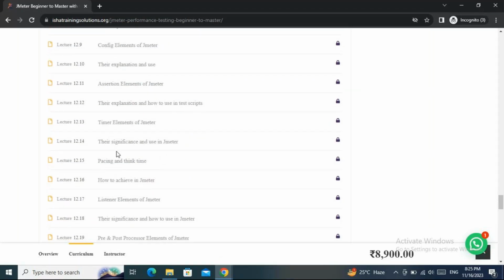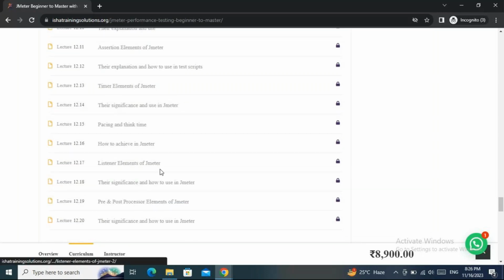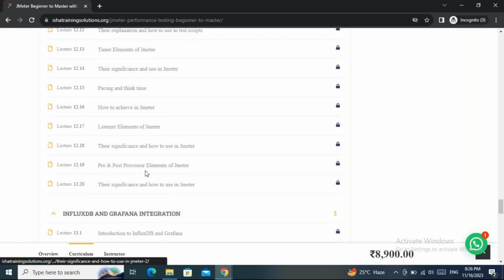Then, very important guys, spacing and think time. With spacing and think time, I'm going to cover workload model designing as well, and how to achieve that in JMeter. Then the listener elements, pre-processor, and post-processor. I'll not go into the details of them now because I do not want to overload you with information. When the training progresses, we are going to look into each of them.